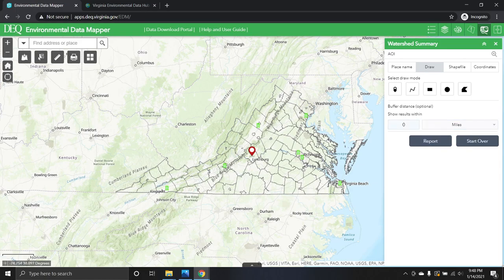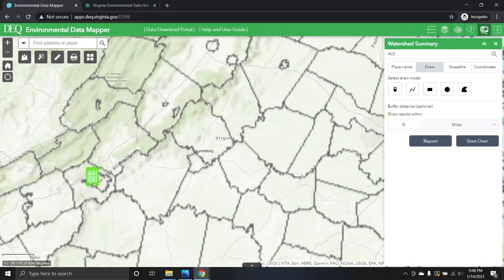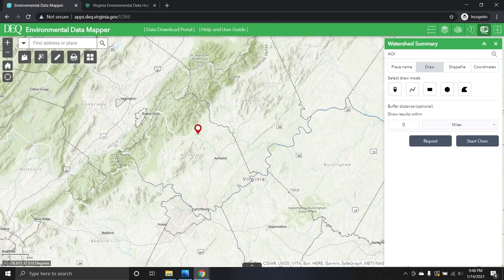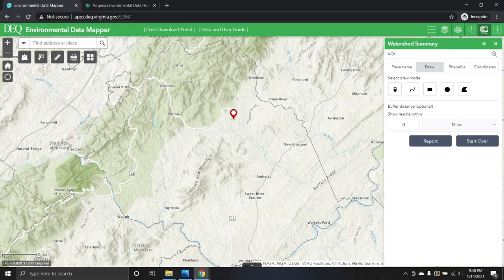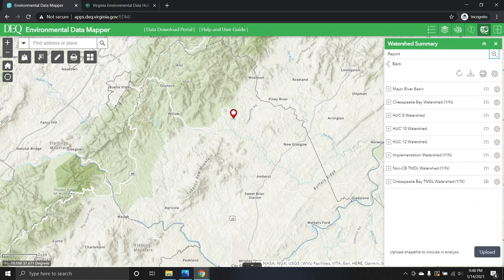But again, I'm going to leave this at 0, and once I want to see my results, I'll zoom in here a little bit so we can see this area a little bit better, kind of to the northwest of Amherst. I'm going to hit report. What it's done is it's actually reached out to these layers that are available within the EDM, and it's intersected that point against all those qualifying layers. So we see that it's got hits for all of these. Sometimes that won't be the case.